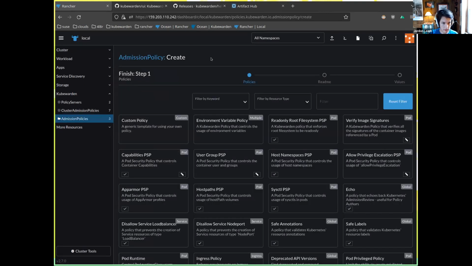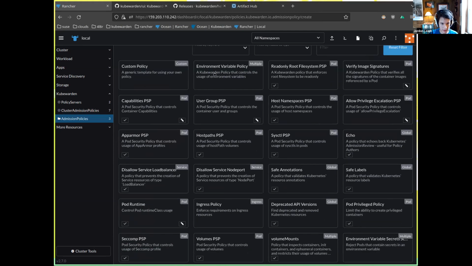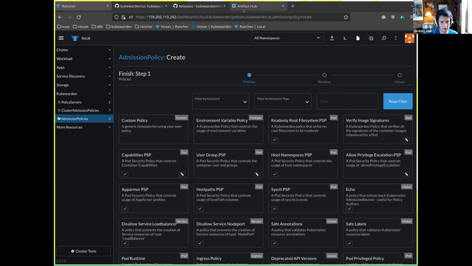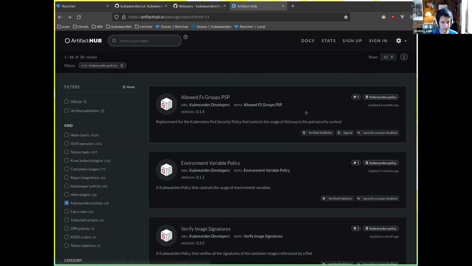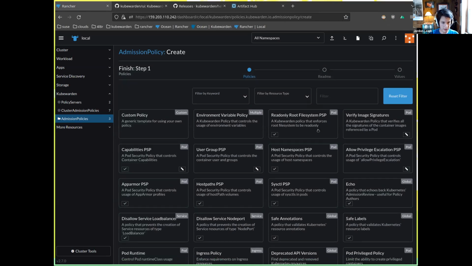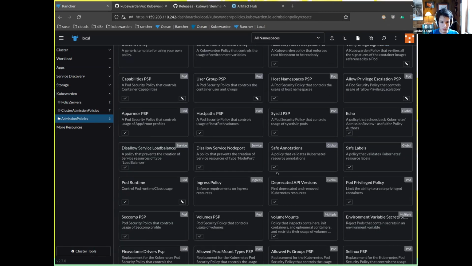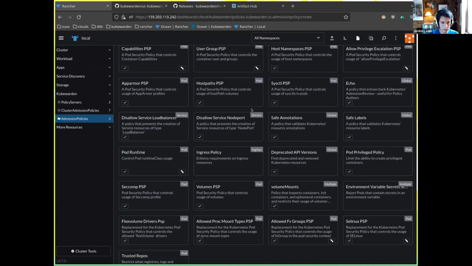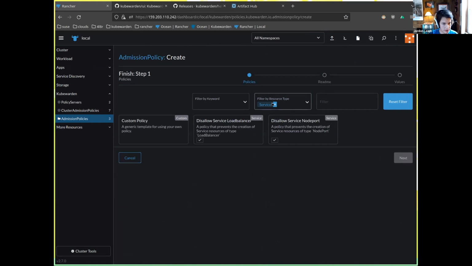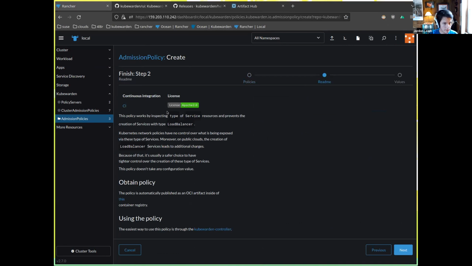And here, when I go to create a policy, we actually fetch a list of policies that the Kubewarden team has implemented into Artifact Hub. So this does a fetch from the Artifact Hub API and grabs all the information from there. And let's say I want to maybe stop a load balancer from being created. So I'll select this service resource to filter. There's that. It comes up with the README for the chart.